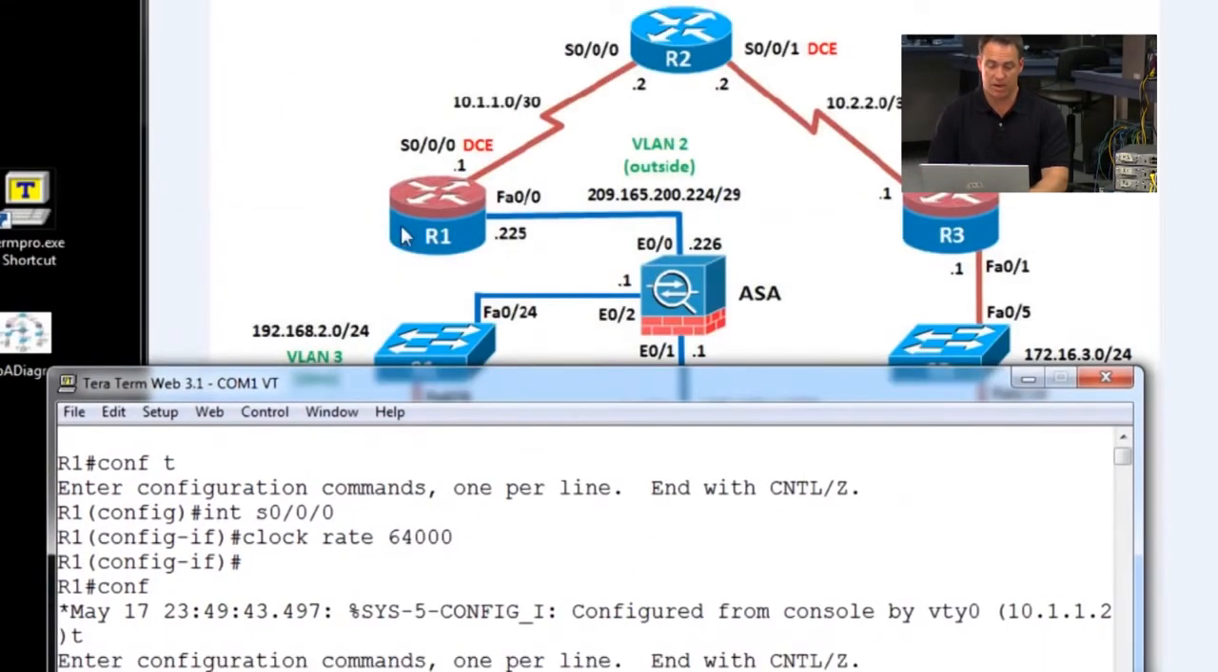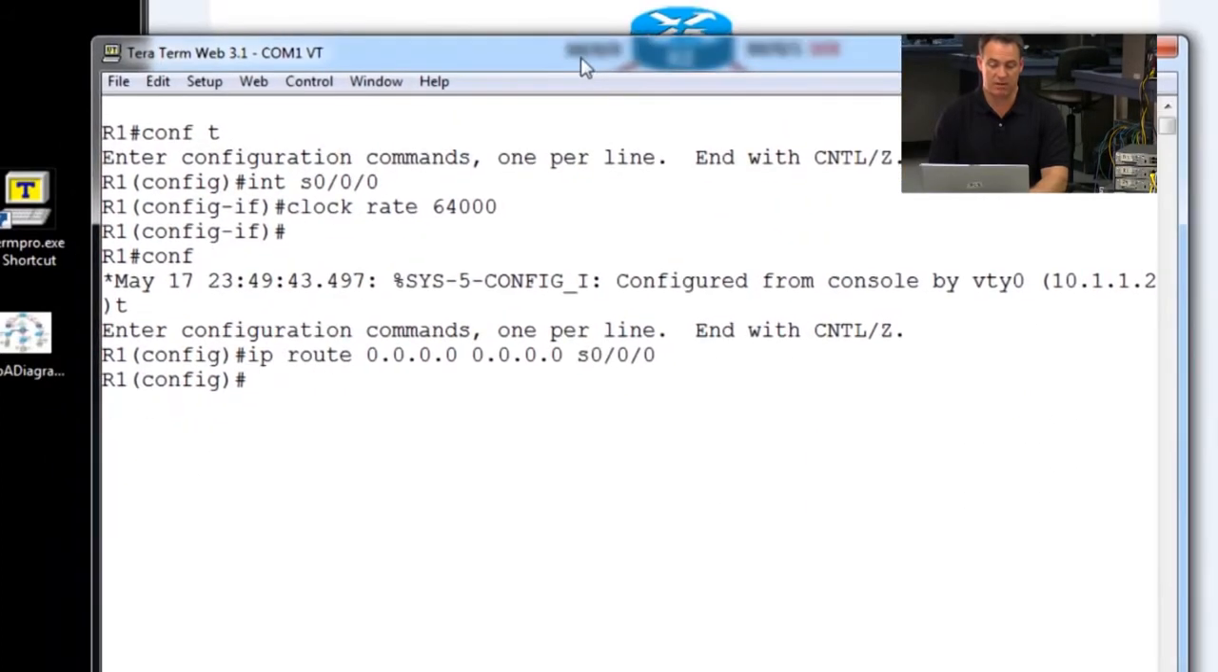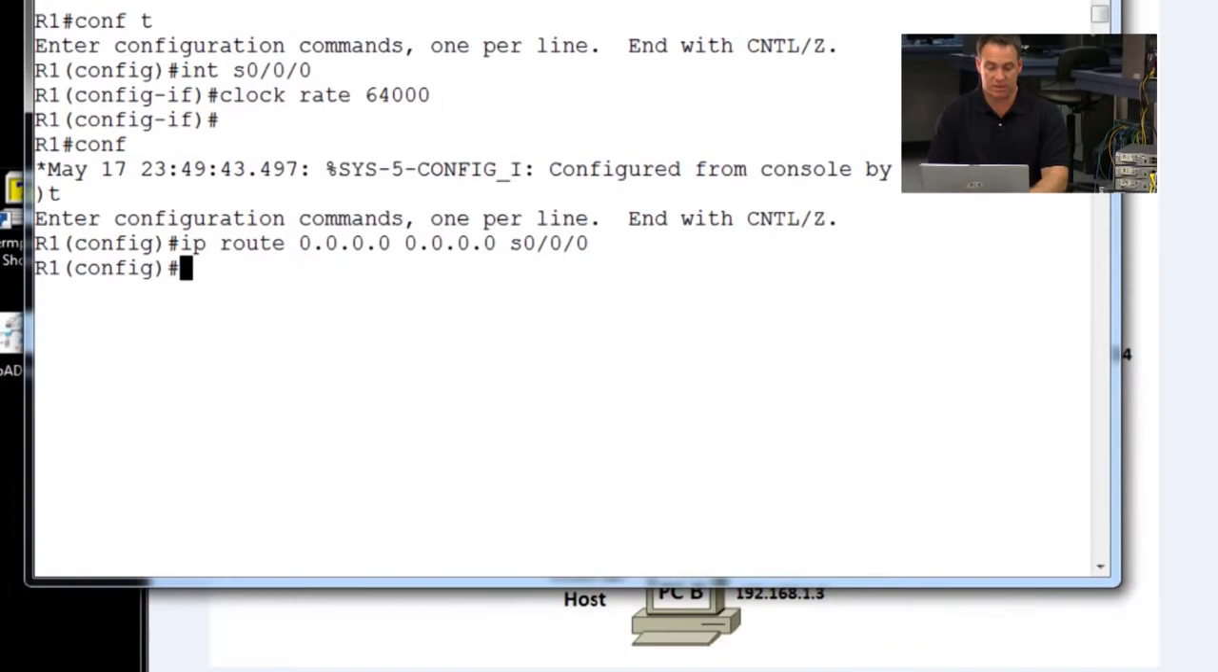If we're R1, we want a default route going out of our serial interface, going this way. Also, you can see we're the DCE on the serial interface, and that's why we put the clock rate on the serial 0/0/0 interface. Now that that's done, they want us to do a couple of other things. They want us to enable our web server, ip http server. They want us to set the enable password, and it's already set actually, but I'm going to just do it again. Enable password class.